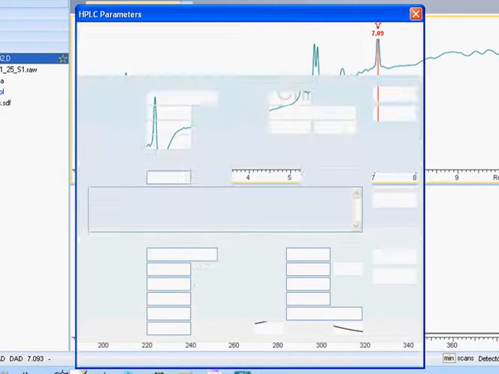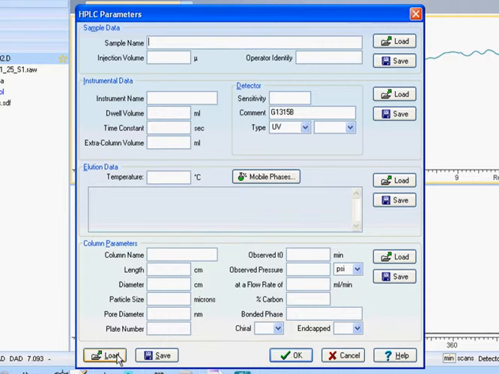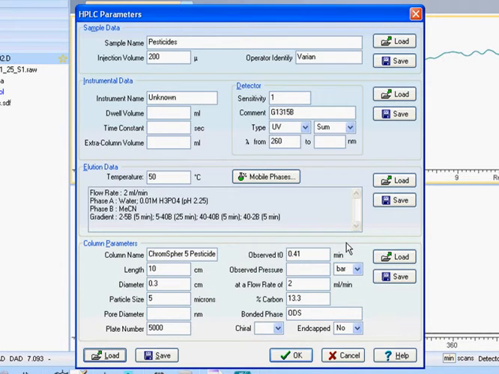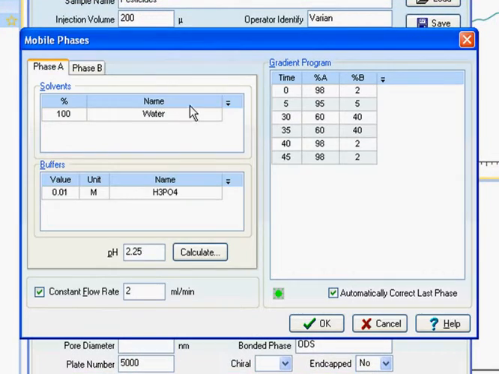We can inspect the parameters as well. In instances where parameters are not present, one can edit manually or load previously saved parameters.